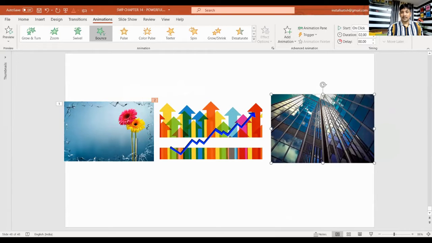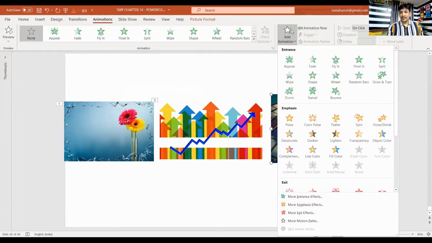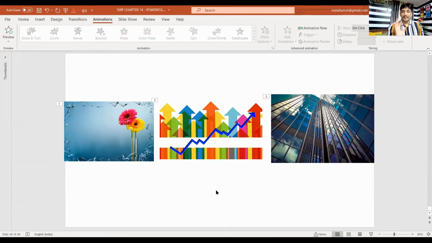For the third one, I select the third one. I go to add animation, and I'll say, let's say, zoom. It comes like this, right? So that's the basic step I did. I gave animations to all 3 of them.